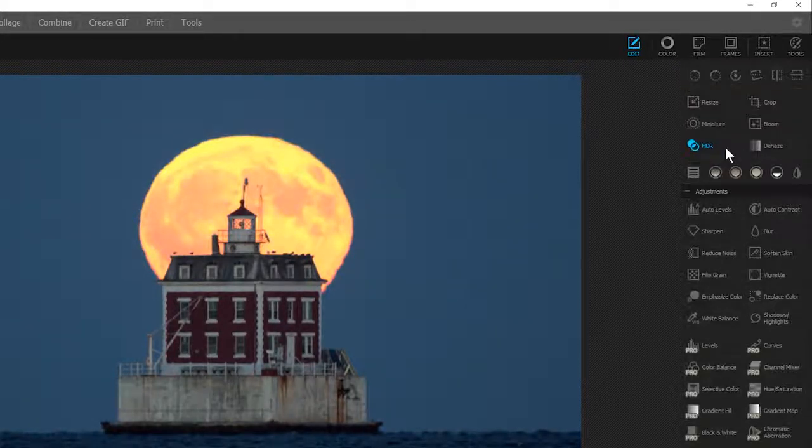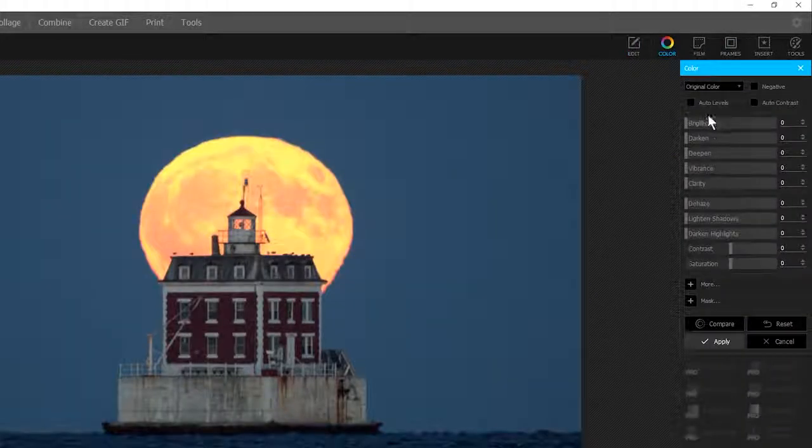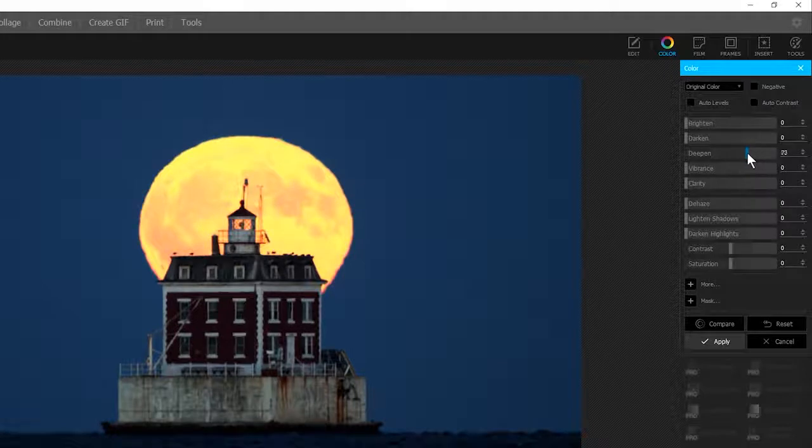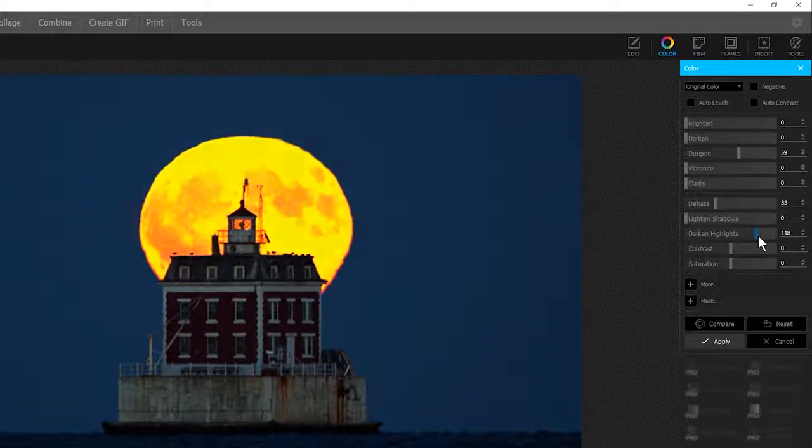Now I'll jump over to the color tab. And let's try deepen. Really just want to try to make this look good. Dehaze might help here a little bit. Yeah. And this moon is a little blown out, so let's darken those highlights, just because the contrast is so great. Okay, so I dragged it up too high and you can see things get crazy. We don't want it to be crazy.